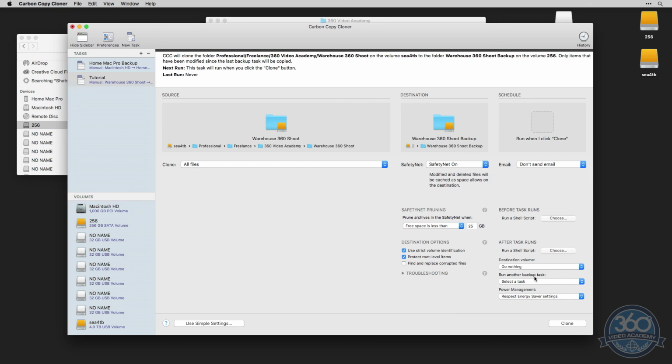It's really great. One of my favorite features is you can run another backup task after you have finished this one. So if you have a list of different backups that you want to do, you can set up kind of a chain where when this one's done, you go up to this home Mac Pro backup. That's what I've got there. And then after this one's done, you can set up another one to go. So it's really handy that way. And then you can also have it turn the computer off or put it to sleep once it's done. It's a really, really powerful program, extremely robust. I've never had any problems with it. Highly, highly recommend this program.